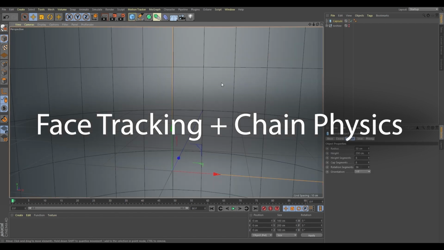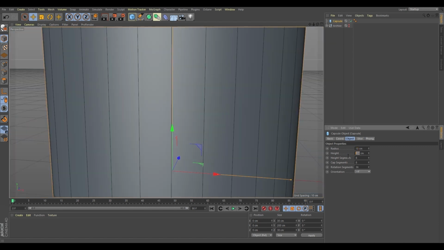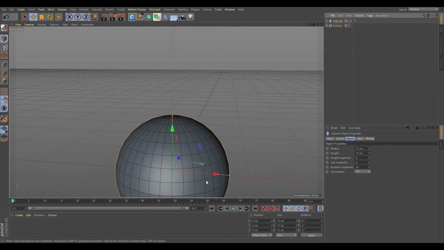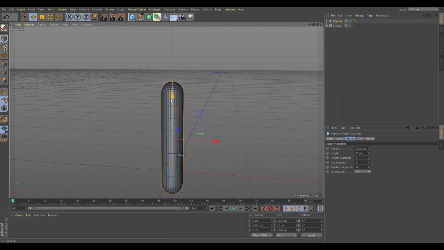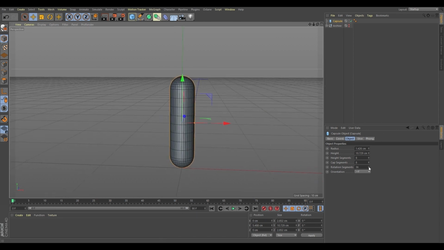I'm going to jump in Cinema 4D and make a capsule object. I'm going to reduce the radius and the height to get it to something a little bit more manageable. We have a little too many subdivisions here, so we're going to want to reduce those down. That'll make it easier on the file size and will help a lot with our joint rig.